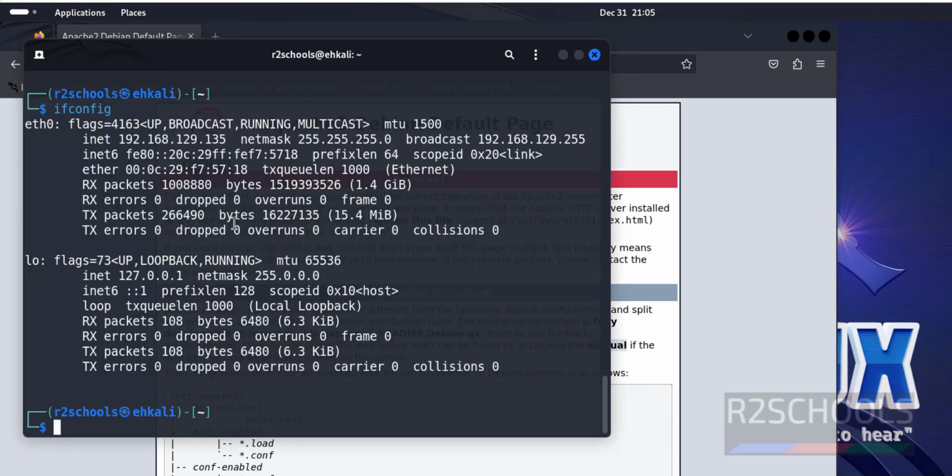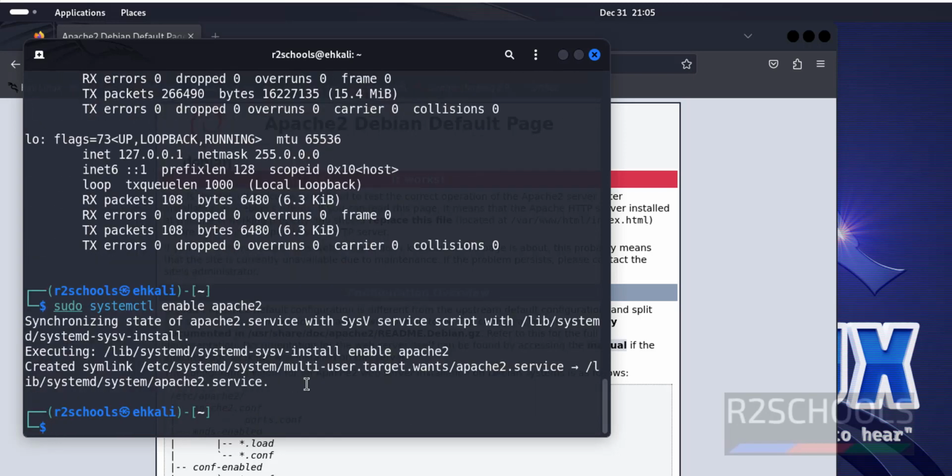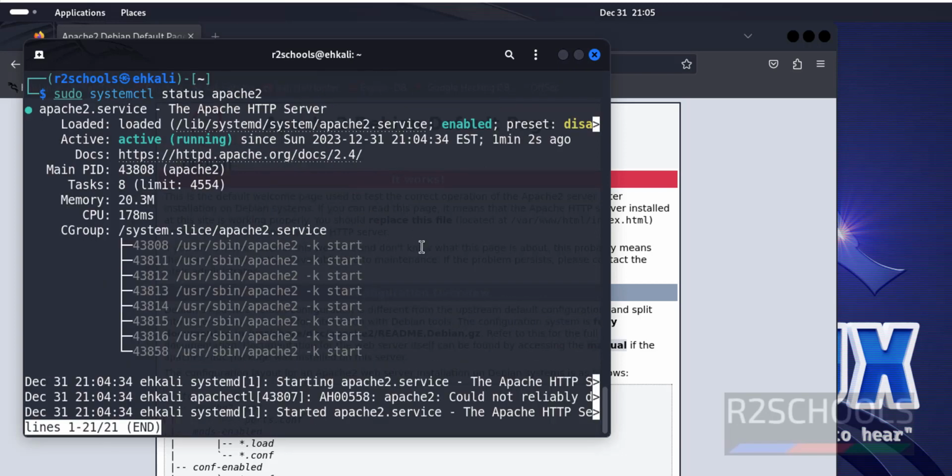Now enable the Apache service. Sudo systemctl enable apache2. This has successfully created symlink. Now verify the status again. See, now it is enabled and running. If it is enabled means no need to manually start the Apache web server after Kali Linux restart. We can call it as Apache web server or Apache HTTP server. Okay, press Q to quit.